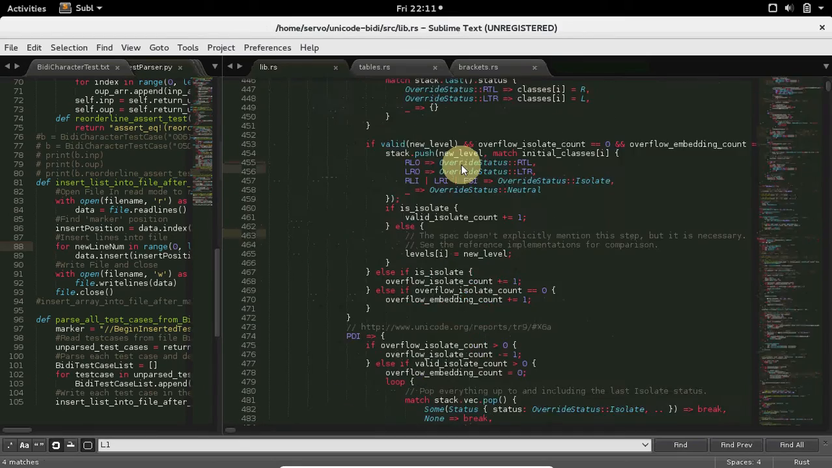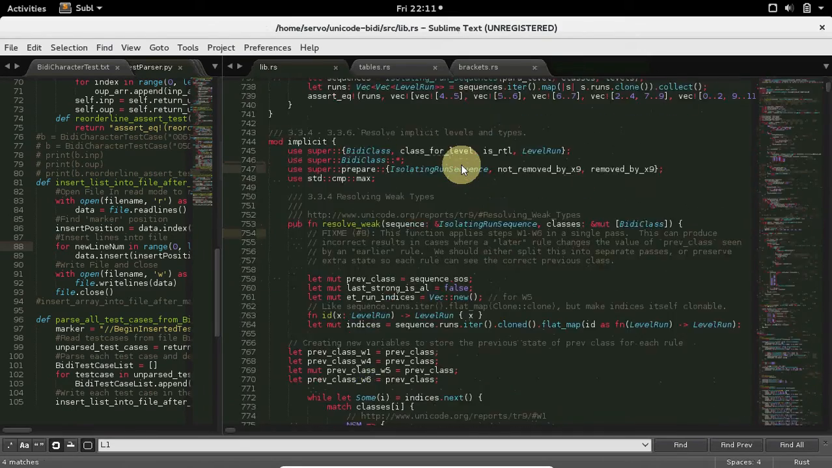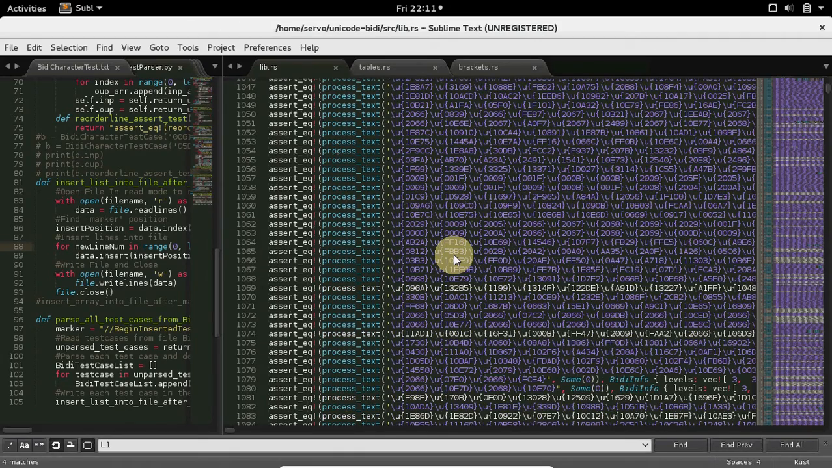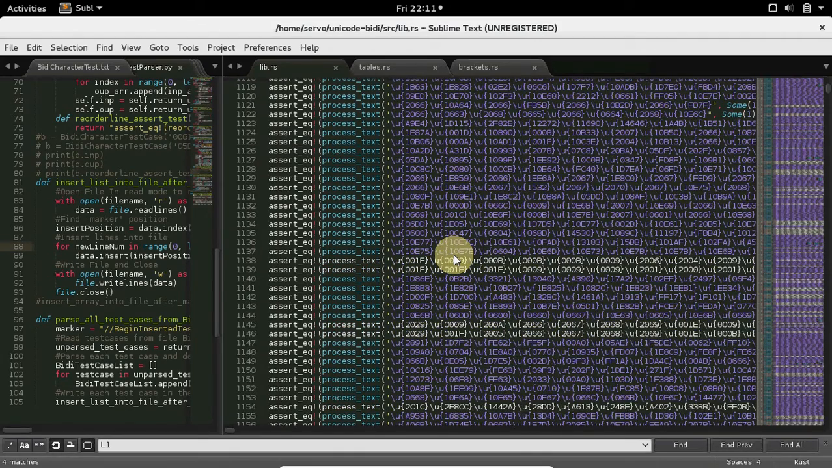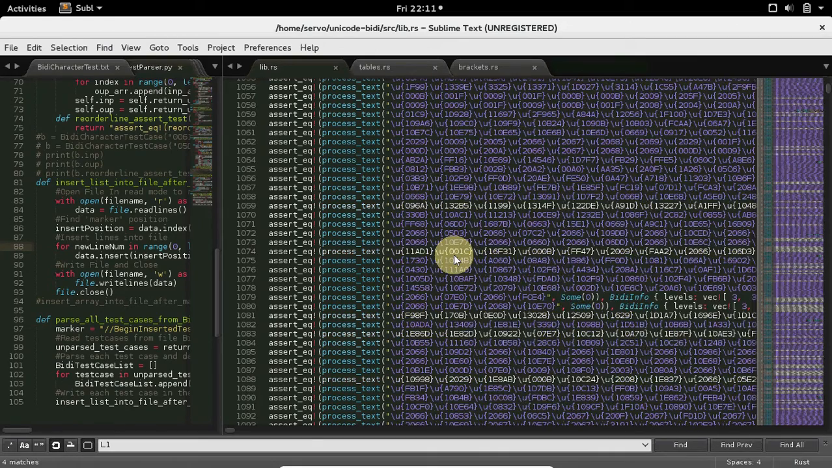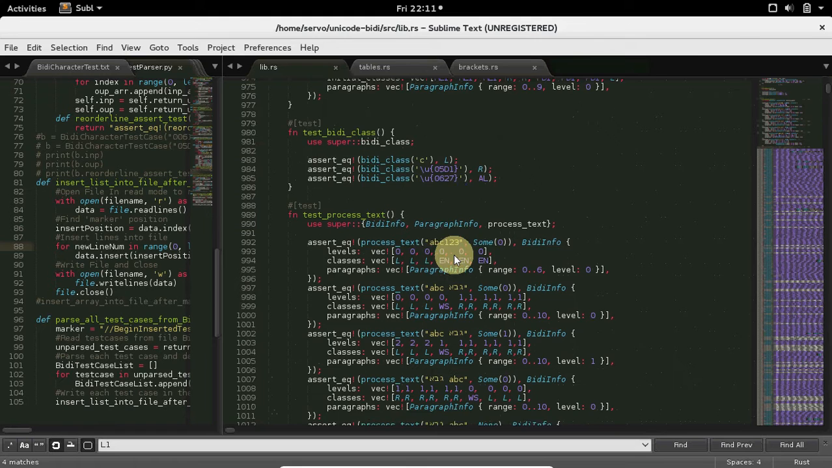As you can see, here are those automatically generated test cases. In all, there are about 100,000 or more test cases that have been added. Hence, this couldn't have been done manually.